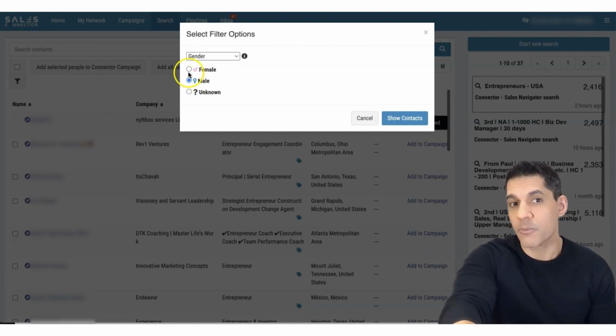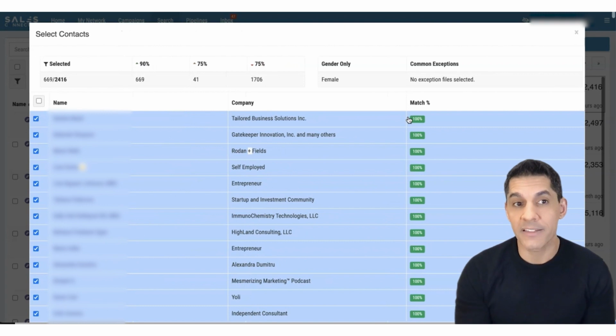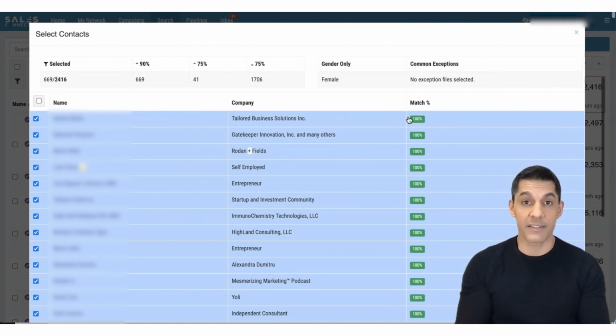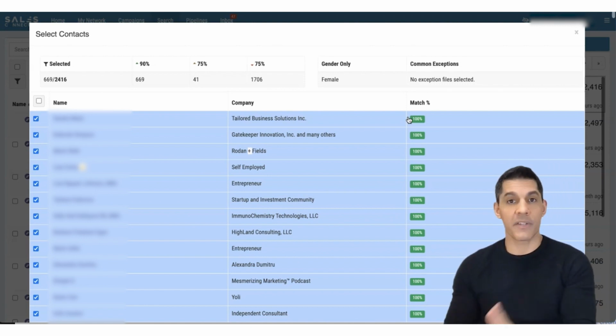And let's say out of these entrepreneurs, out of the 2,416, let's say female entrepreneurs in this group, I'm curious, I don't know what this result will be. Sometimes it's kind of fun just to see this for a fact here. Looks like 669 of them were identified as female entrepreneurs out of this list. And so you can put them into a campaign, and you can put the men into a different campaign.